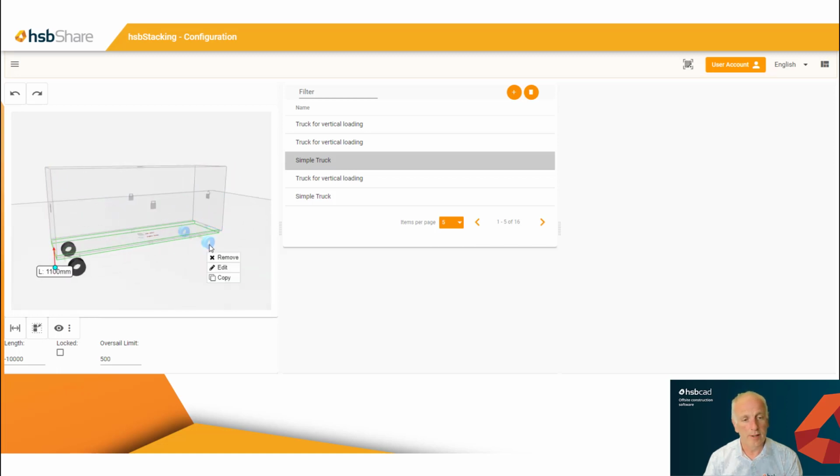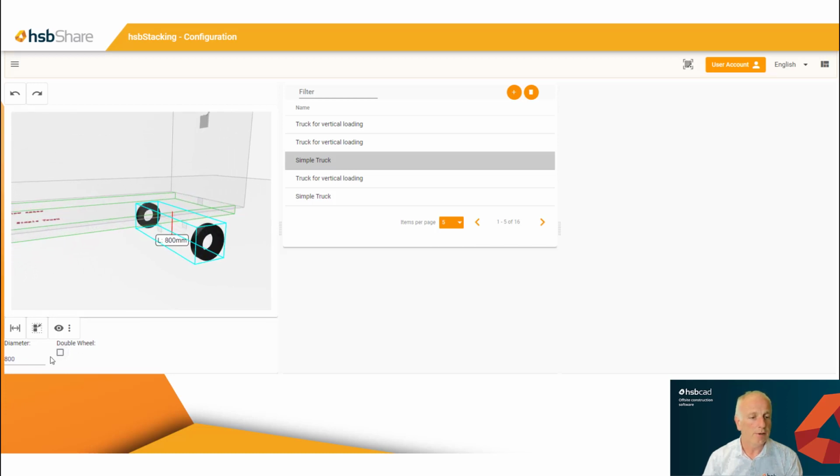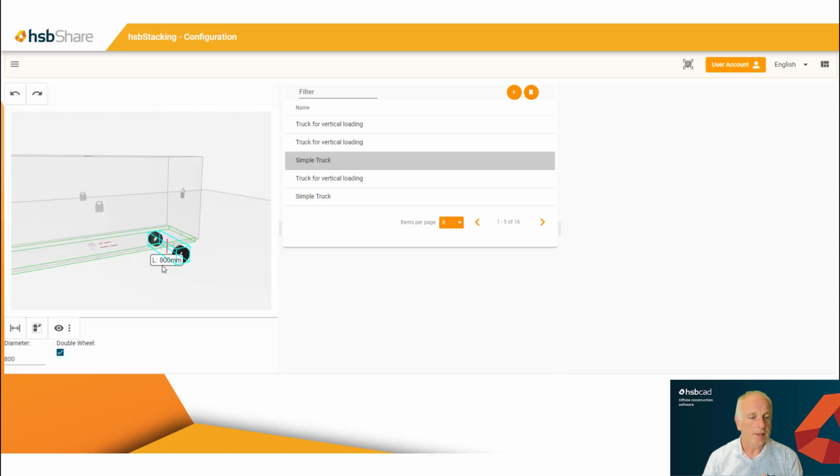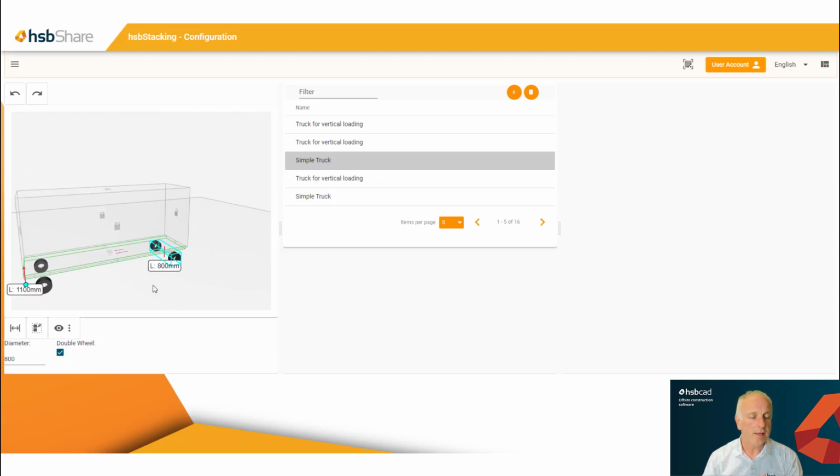Furthermore, you have the wheels. Now it's important to note that these wheels have absolutely no bearing on the stacking. They're only a representation, and the most that you can do with these wheels is change the diameter of the wheel, for example, or say it's going to be a single axle wheel or double. But bear in mind, these do not bear any input into the weight or the stacking process that you have later in the process.